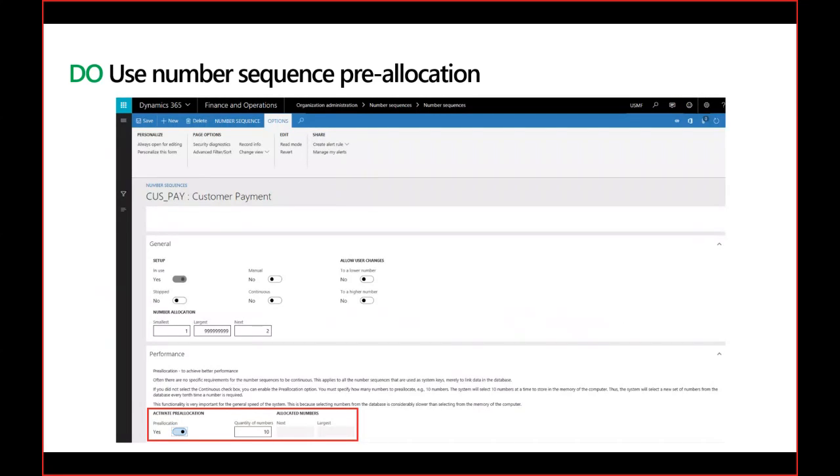Where you do this is under organization administration, number sequence. And then for a certain number sequence, which is non-continuous, you could go to the bottom part, performance, and you can activate pre-allocation, set the quantity here. For example, it's set to 10, and that's it.